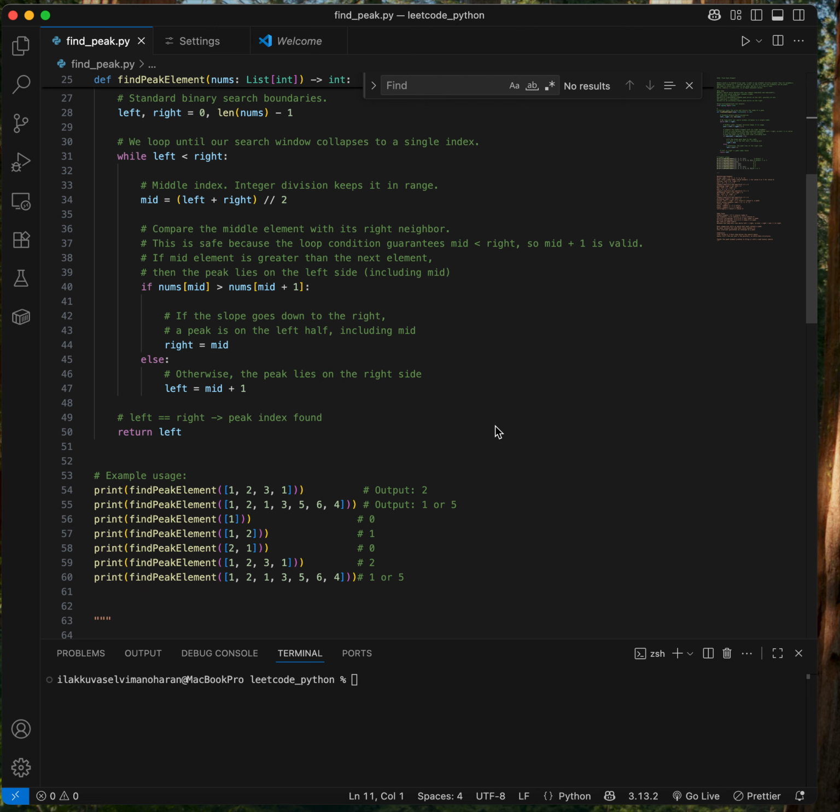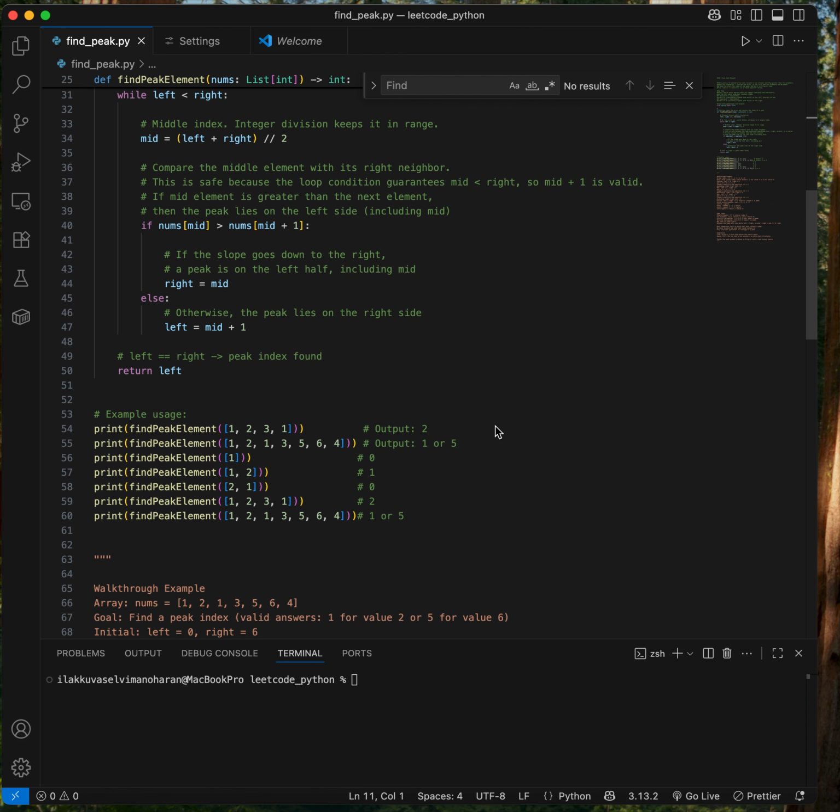If the slope goes down to the right, a peak is on the left half, including mid. If the slope goes up to the right, a peak is on the right half, excluding mid. When left equals right, we've pinned the search to a single index. This is a peak.